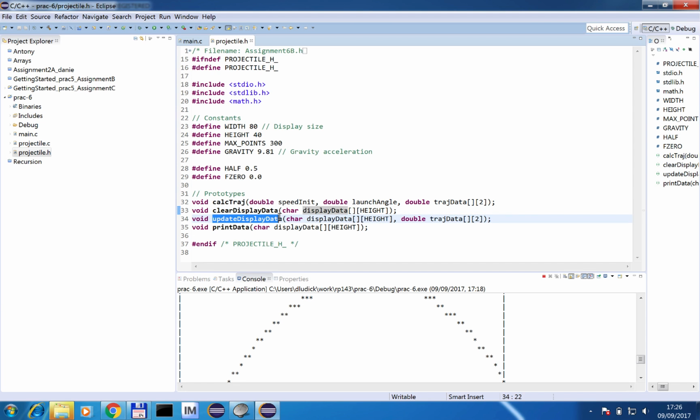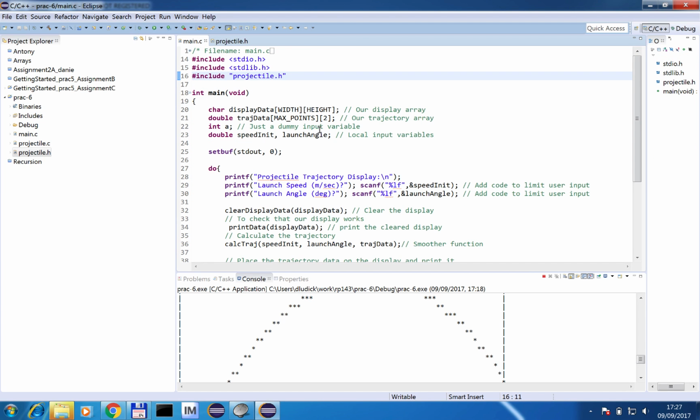Update display data takes in the canvas or the frame, takes in the trajectory data, and then embeds the trajectory data onto the display data. Print data just outputs the entire thing. Okay, so that's what your header file should look like. Now, obviously we expect you guys to implement this projectile.c functionality. What I'm going to help you a little bit with is the main.c driver so that you can get going quickly.